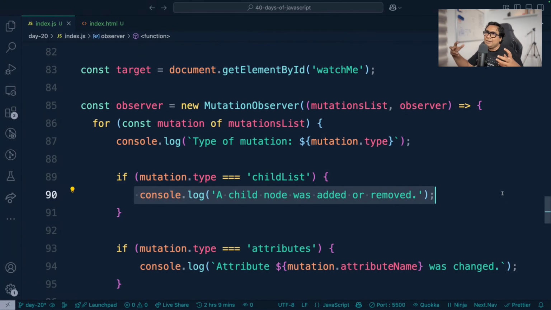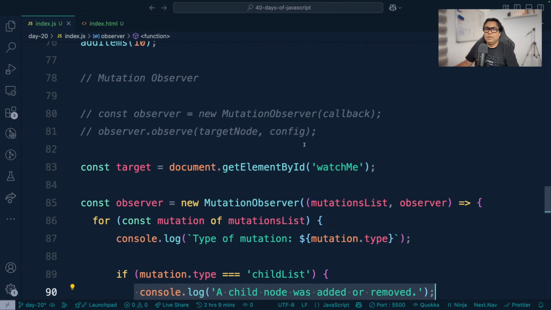You can do any other things. You can create a fragment. At a later point in time, you can add the fragment to your main DOM. You can hide something, show something, up to your wish. So I hope this is another thing you enjoyed learning. Mutation observer, please practice it.